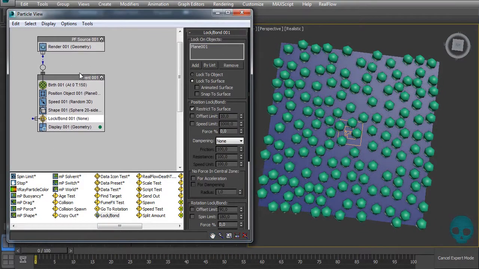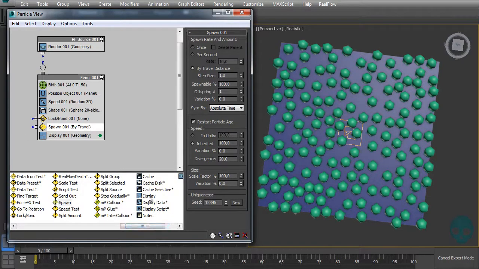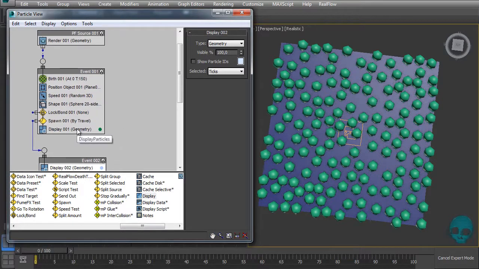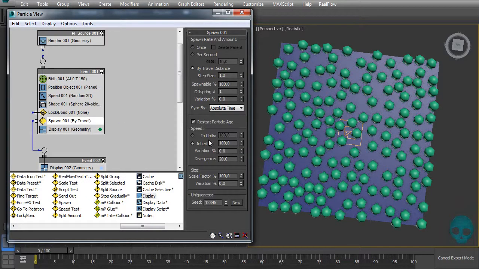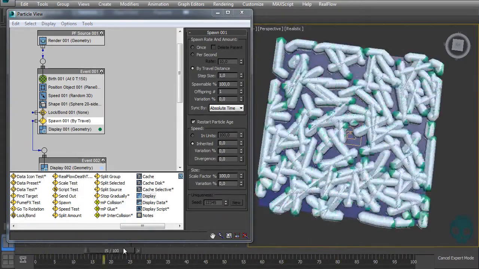Now let's make these particles create a trail from where they're traveling. So I will add a spawn below everything and change it here to by travel distance. Now, I want to send these spawned particles to a new event, and this event just has a display, and it's an event, so we don't need anything else here. And I want those spawned particles to inherit none of their speed with no divergence, just to keep it simple. Now check it out, it's like this.